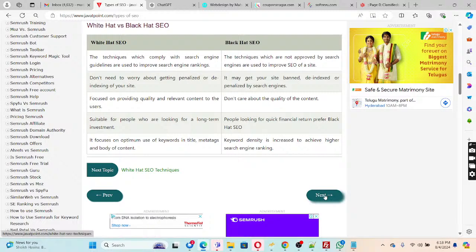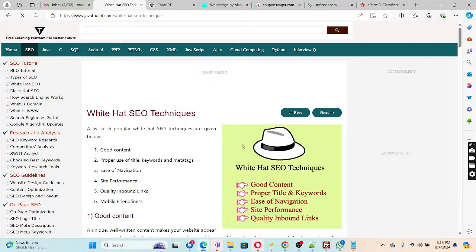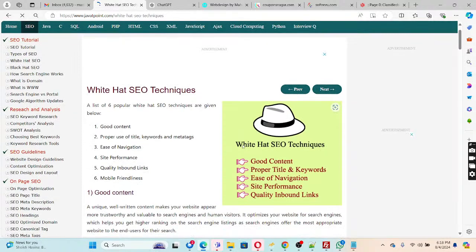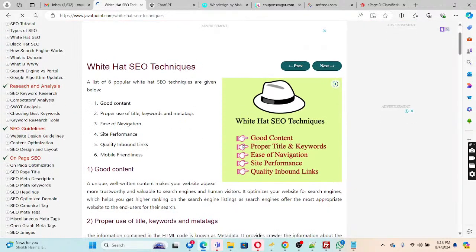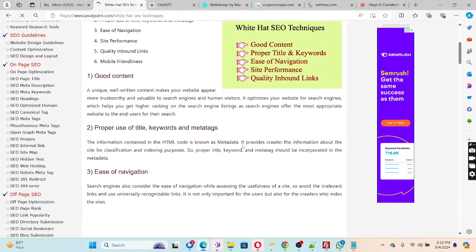So let us understand what the white hat SEO techniques are. There are 6 popular white hat SEO techniques given below. One is good content, proper use of title, keywords and meta tags, ease of navigation, site performance, quality inbound links, and mobile friendliness. That means it is responsive.